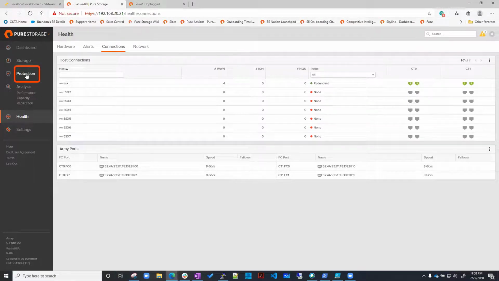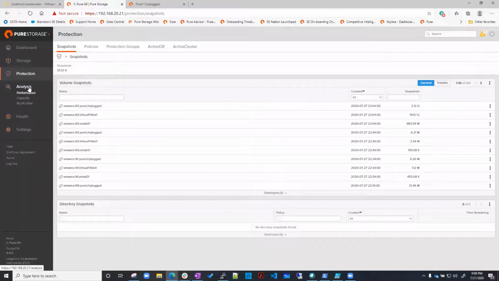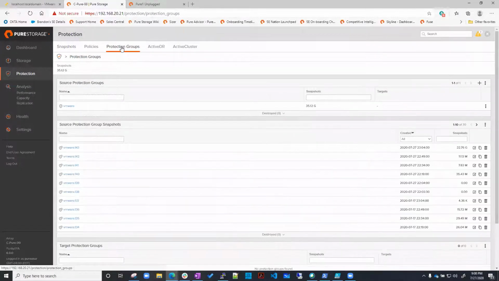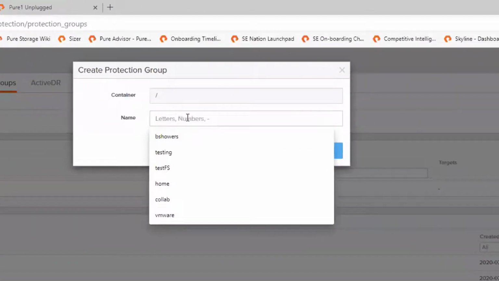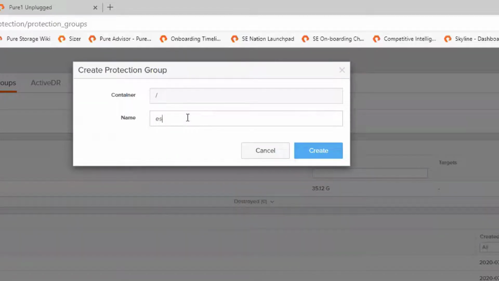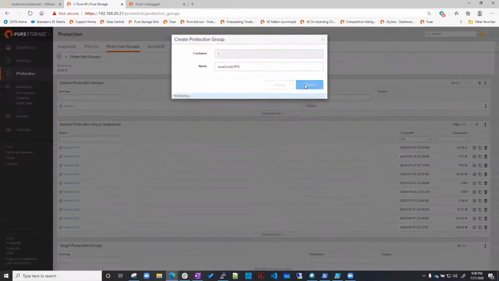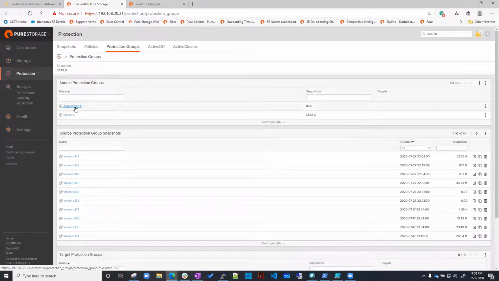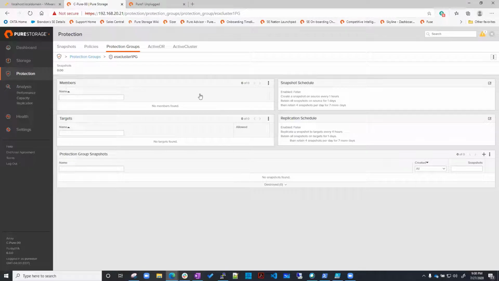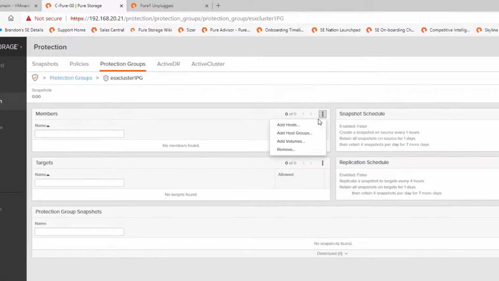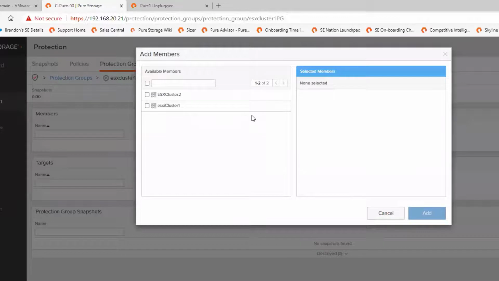All right, let's talk about protection groups. Click on the Protection tab, go to Protection Groups, and here's where we can add our protection group. Think of a protection group as a policy of sorts for snapshots. So let's go ahead and click the Create plus sign. We'll give this protection group a name. Click Create, and we'll go into that protection group. Now notice we have no members yet, so let's add some members. We'll do it as a host group again to make it easy.